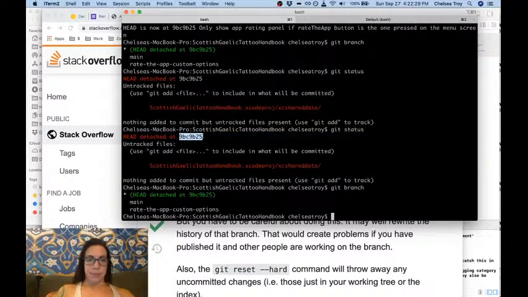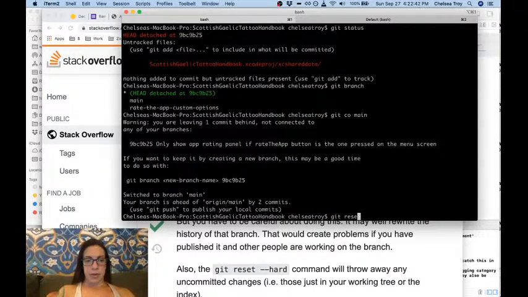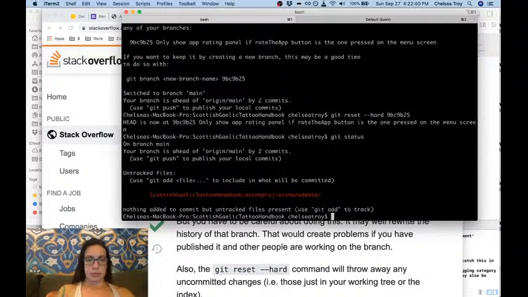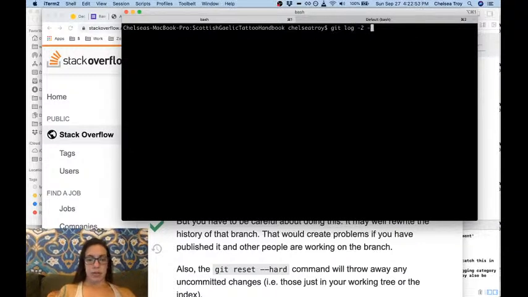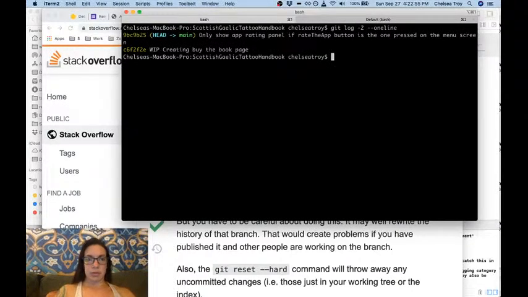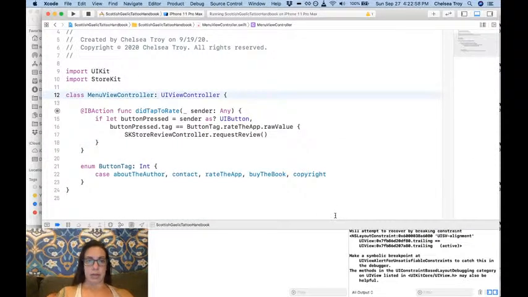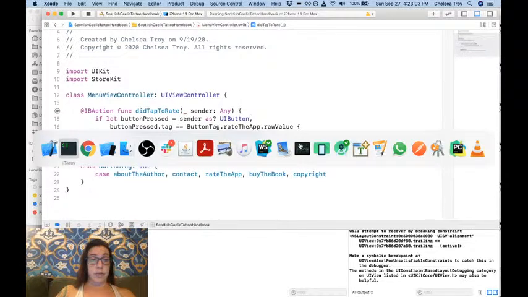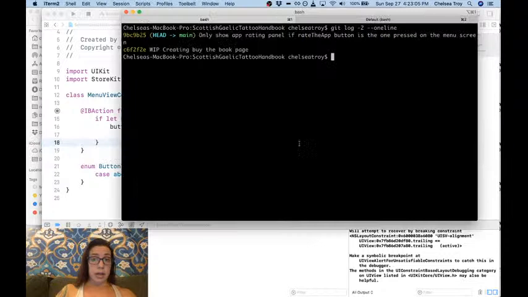Let's try it. Git reset there. Git status. Git log -2 --oneline. Everything should be back as it was. Yes. Okay. This time we're going to do the interactive rebase properly and not discard crap.